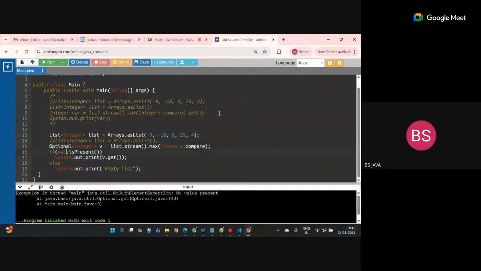Okay, so now how can I deal with or extract the value from the optional? I need to check whether I really get a value or whether an empty is returned. There is a function called isPresent, defined within Optional, which says: if a value is really present inside your optional object v, then print the value. But if you don't have a value, meaning it is Optional.empty, then you print an empty list or no such element, whatever you want to print.